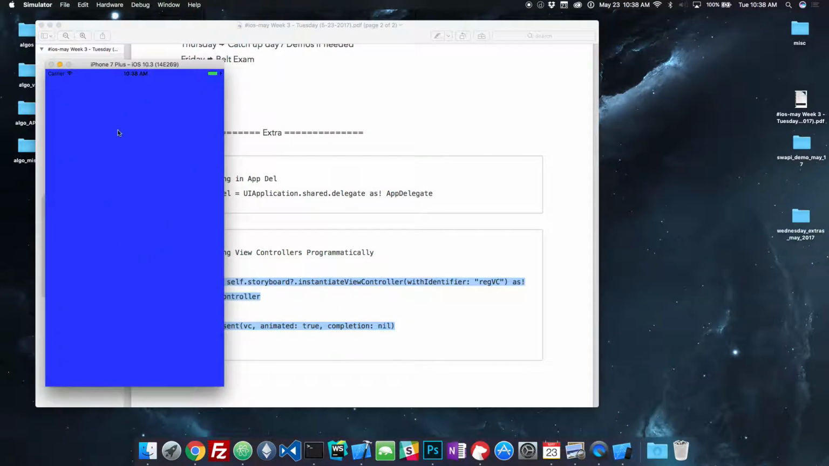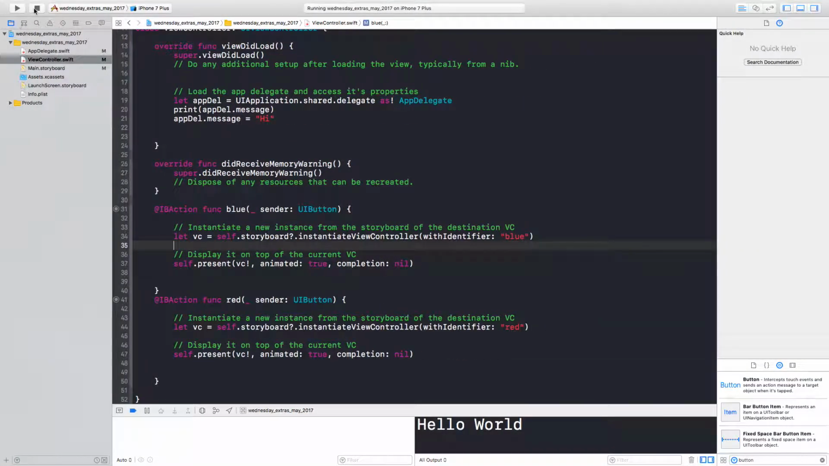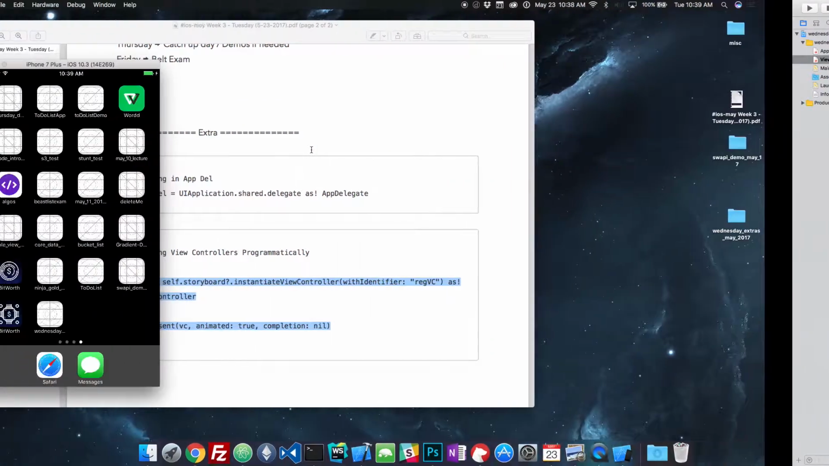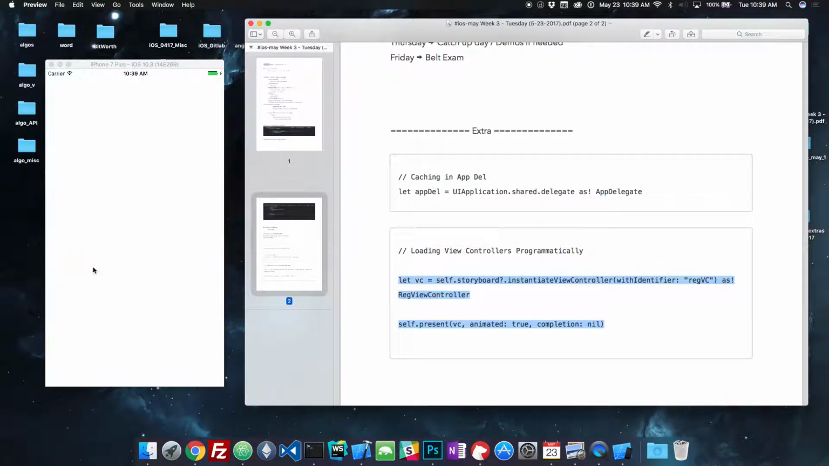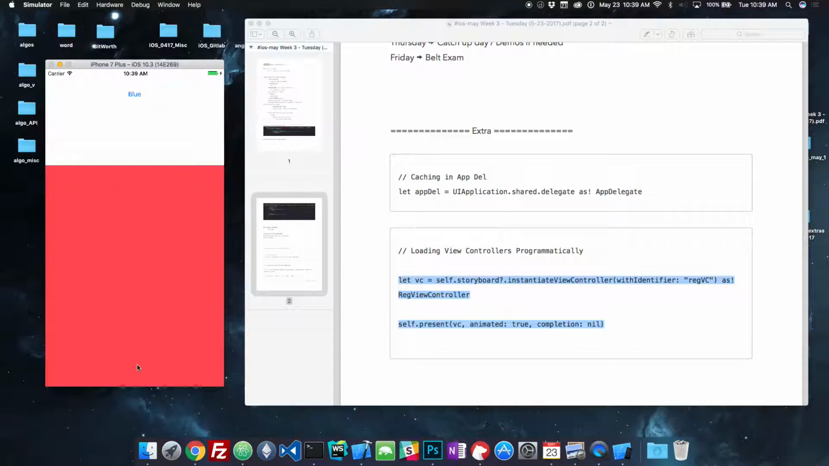So the blue comes up. There's no way for me to dismiss it, so I'm just going to restart this. If I click on red, it should take me to the red view controller. See, there you go. The way I learned it in the beginning, when I first learned it, I did it without the segues, because back in the day, they didn't have those segues.